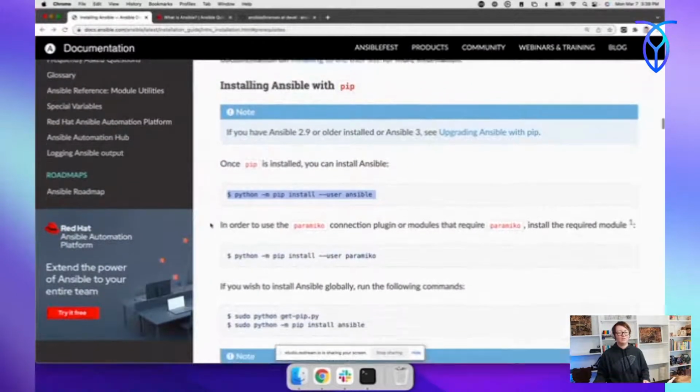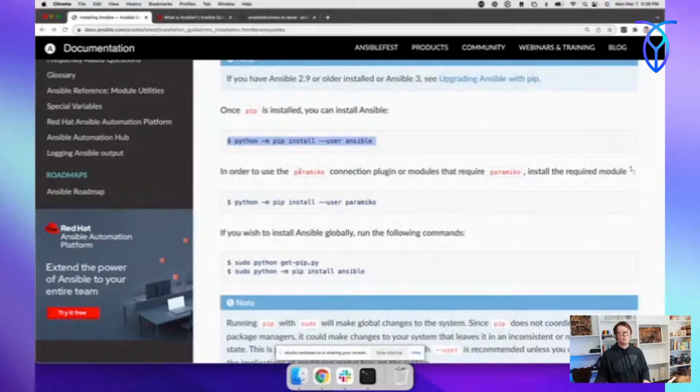All right, so we installed. In order to use the Paramiko connection, what is Paramiko?